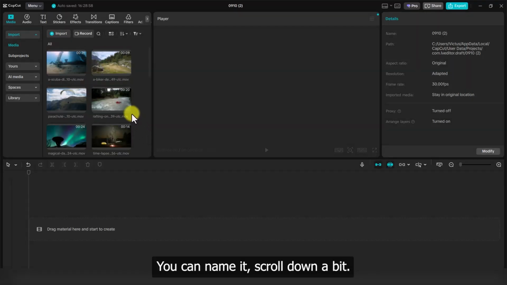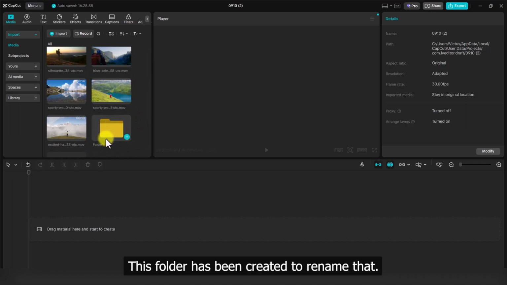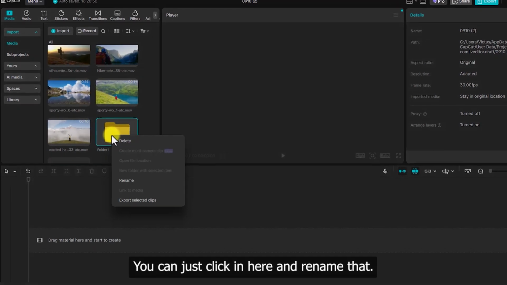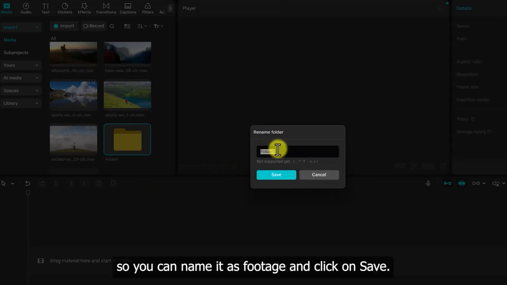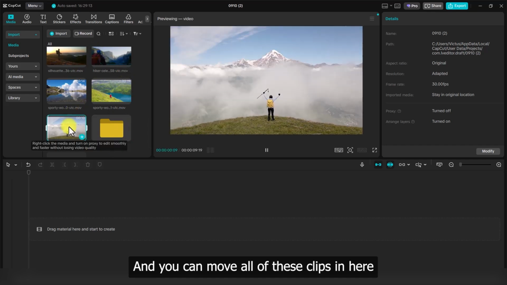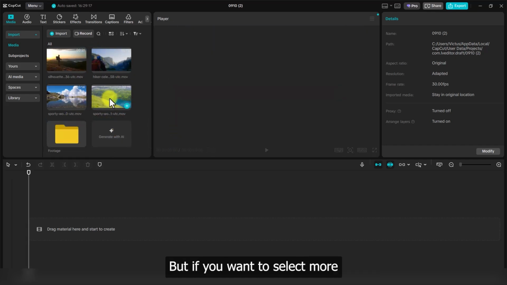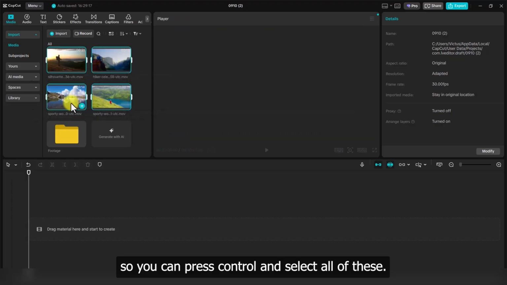You can name it, scroll down a bit. This folder has been created. To rename that, you can just click in here and rename that. For example, it has videos or footage, so you can name it as footage and click on save. And you can move all of these clips in here one by one as well, but if you want to select more, you can press Ctrl and select all of these.